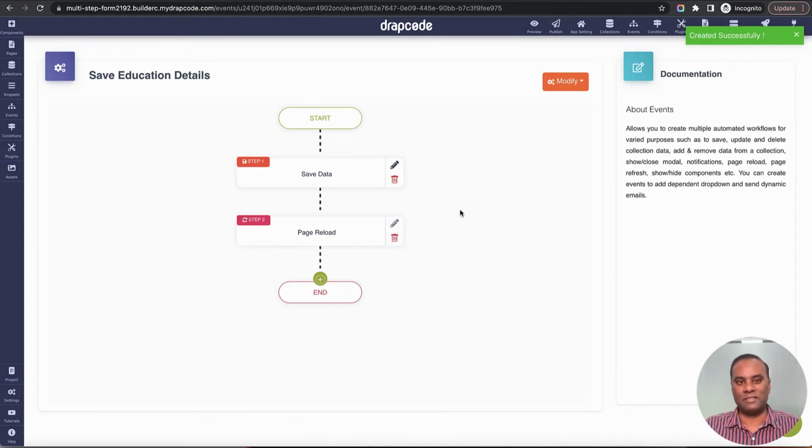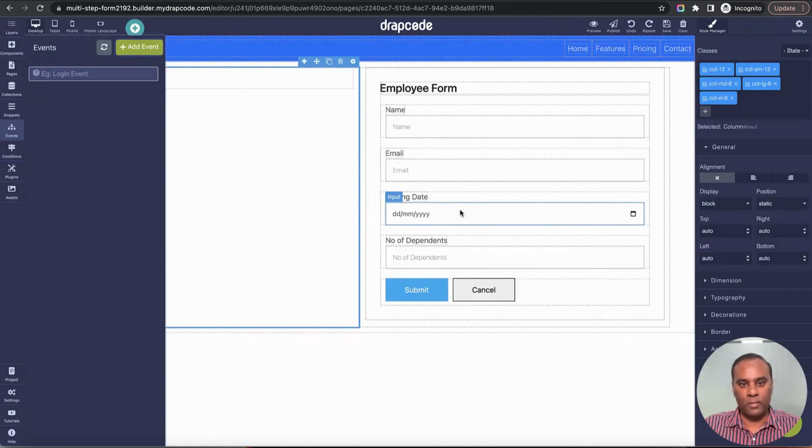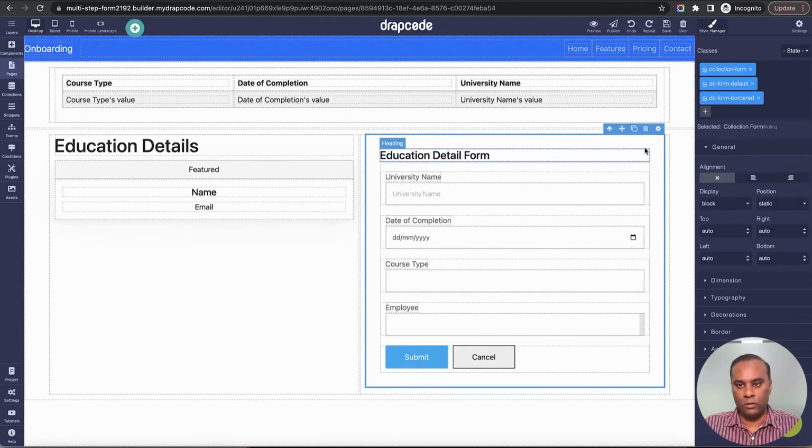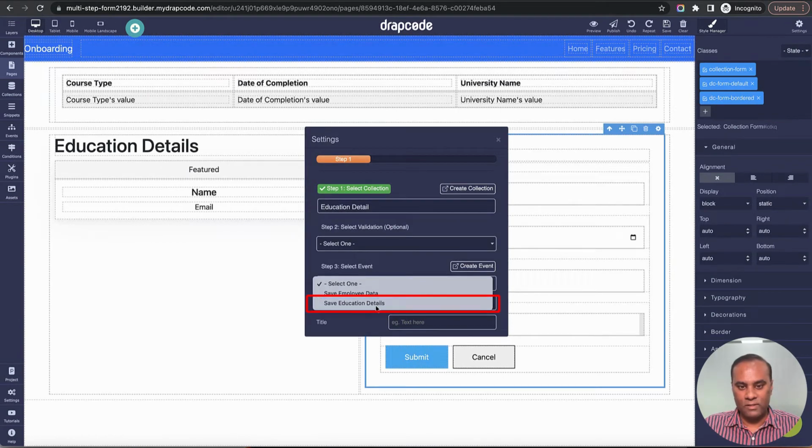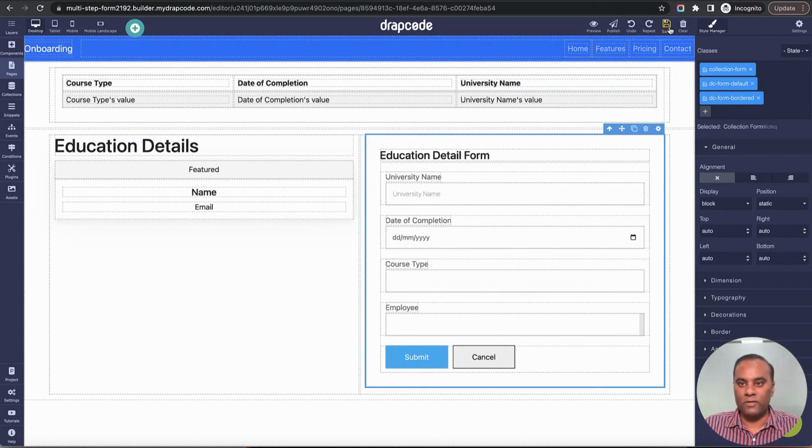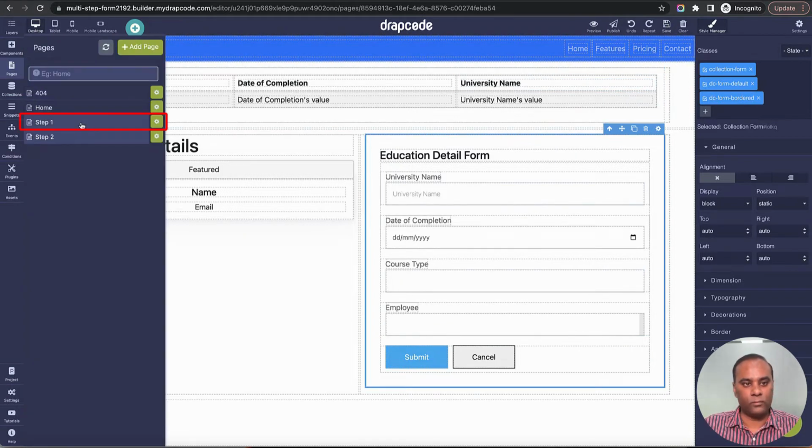Okay, so now let's just see these two things working, then we'll continue the remaining journey. So I'll come back to my page and just bind this event. Let's just bind the event which we just created, which is save education detail. Okay, and one more thing which we'll have to do, we don't want this employee drop down the person should be entering, because we already know who the person is. Then it should only provide these three details. This should go as a hidden field, which we will also cover in just a few minutes. I'll just click preview, and let's complete the first step and the second step.